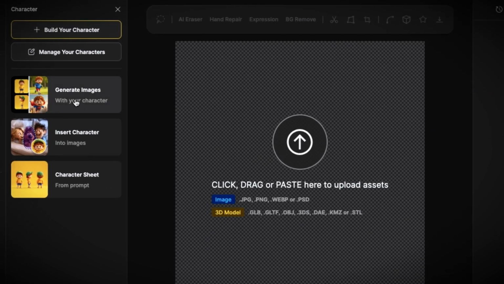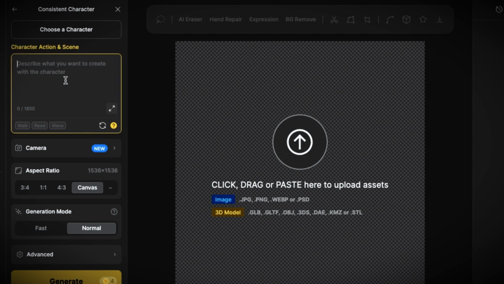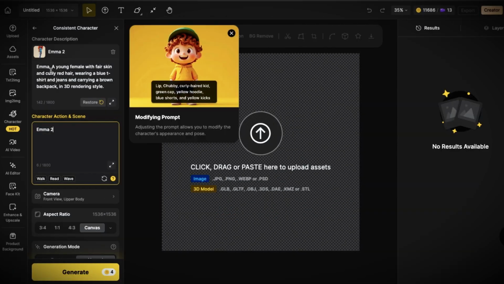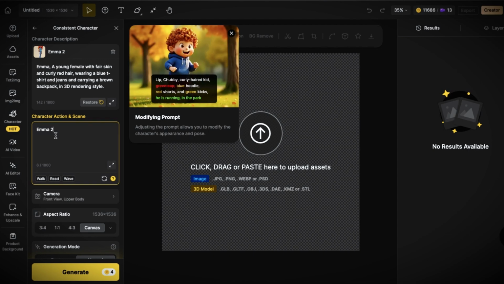Go to Generate Images under the Character tool. Select a character from the library. The default description will appear in a character description box. Keep it. This helps maintain consistency.